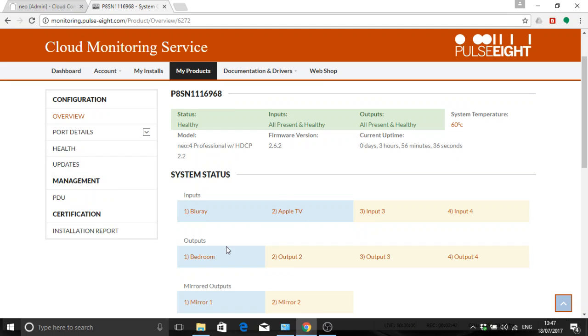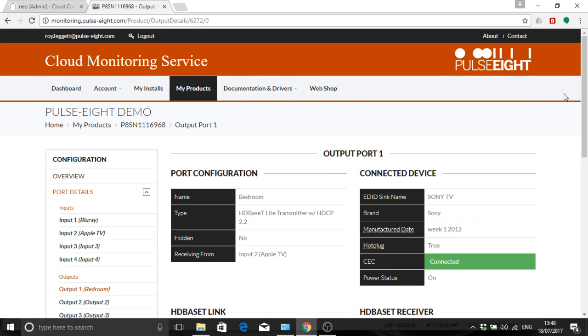So if we go into that bedroom right now, it gives us loads of information. So as you can see, we're in the bedroom. It's HDBaseT lights that we're using. It's not hidden. It's getting video from the Apple TV. It's a Sony TV, okay, from Sony. I'll tell you the week it was manufactured. Okay, hot plug true, CEC connected, power status on. So let's just come back to this one here, hot plug true.